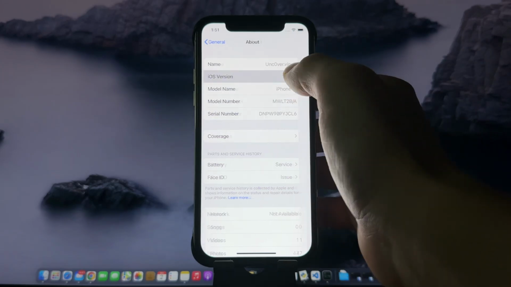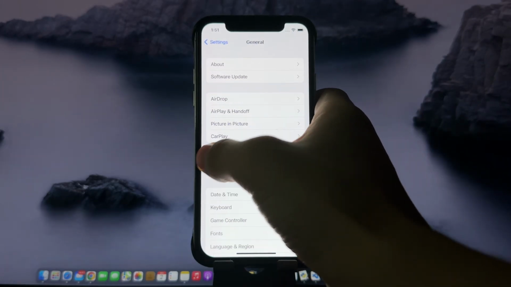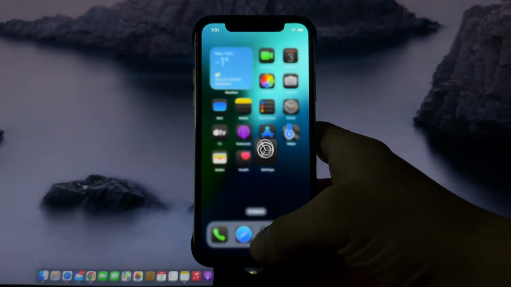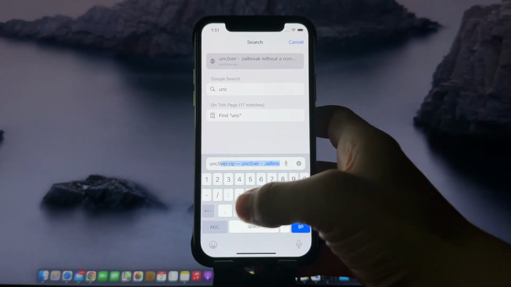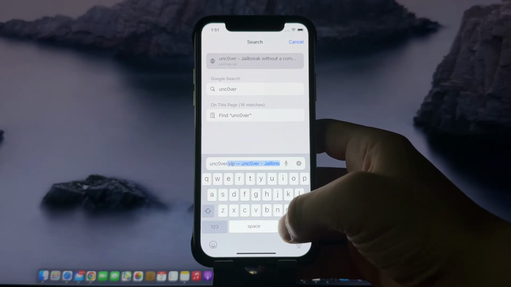So as you can see, I'm currently on iOS 18.3 right now. Now go and open Safari and you need to visit uncover.vip. The O is a zero, so don't forget that. Let me type this real quick.